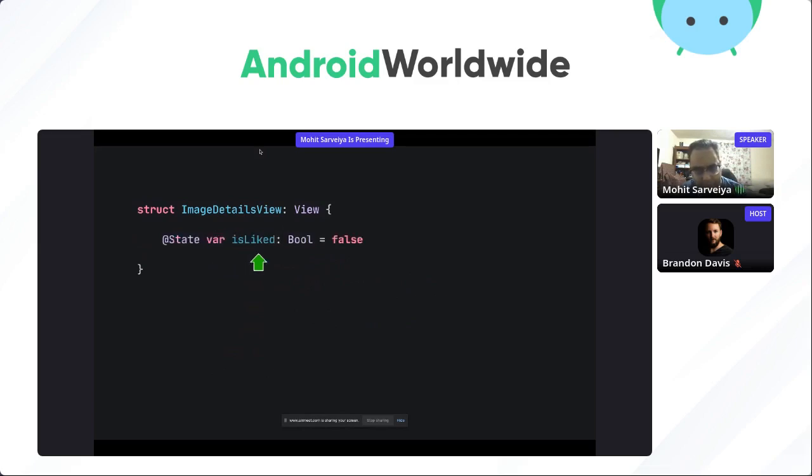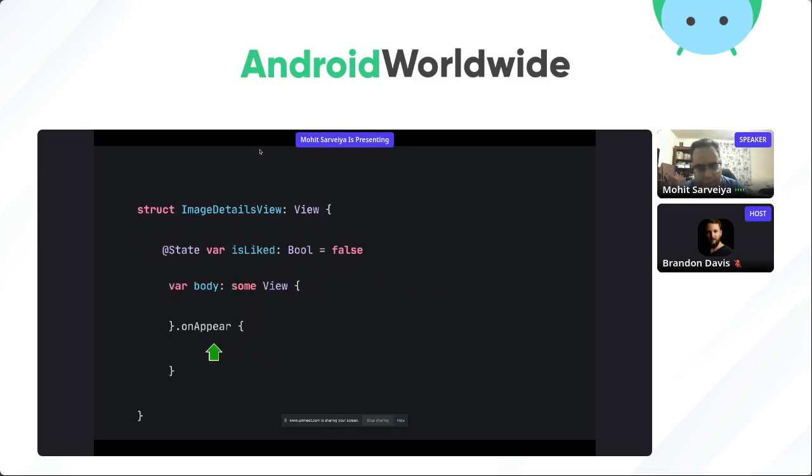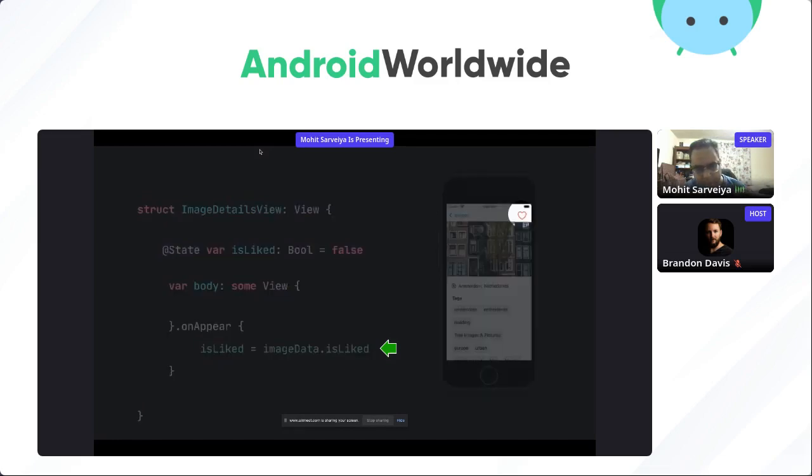In my details view, in order to set up the like state, I have an @State object, isLiked, set to false. Then when the view appears, I want to set up the state. There's a hook for when the view appears, the onAppear method. I just pull the data from my image data that was passed in when I clicked on the cell, and then I update my state object like this. That will set the state as you enter the page.